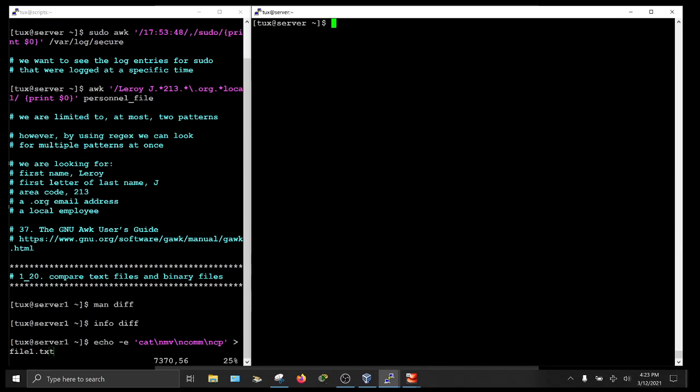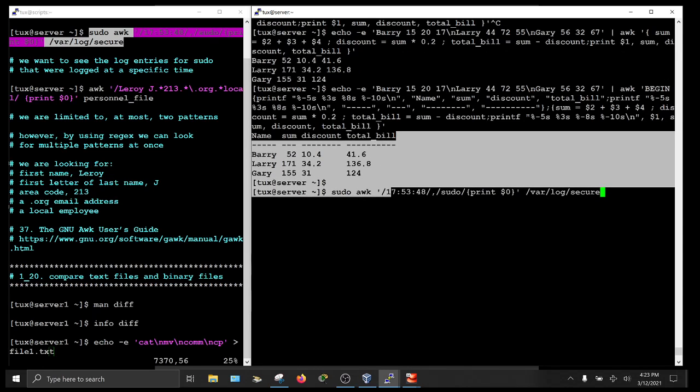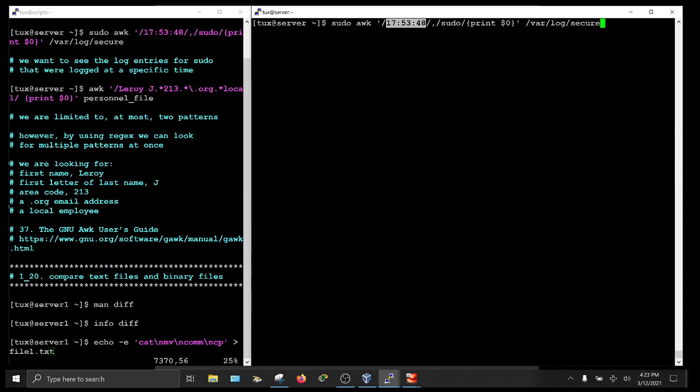Okay, I'm going to clear the screen, and here we are looking for something that occurred at this point in time, and then involved a user that used sudo. And so we're printing the entire field if that is found.